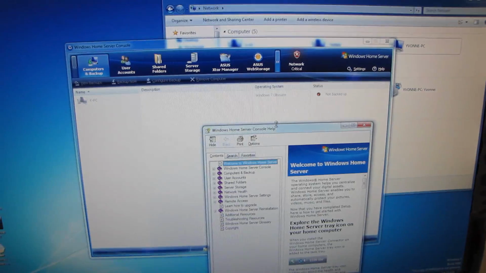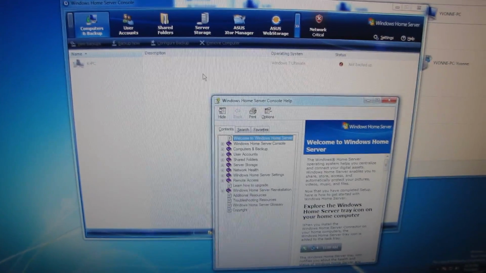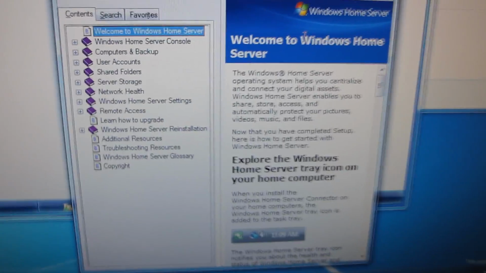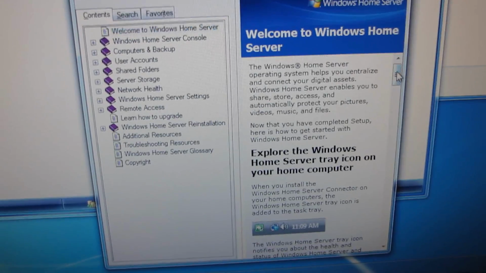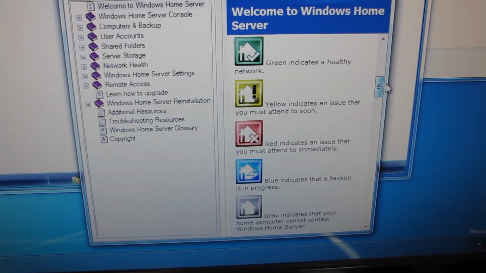Okay, just a minute. Well, I guess it was installing some updates and restarting, because now I have connected to the Windows Home Server console. The first thing that comes up is the console help. It says, "Welcome to Windows Home Server. Explore the Windows Home Server tray icon on your home computer." Okay. And it tells you what all of the different statuses mean.